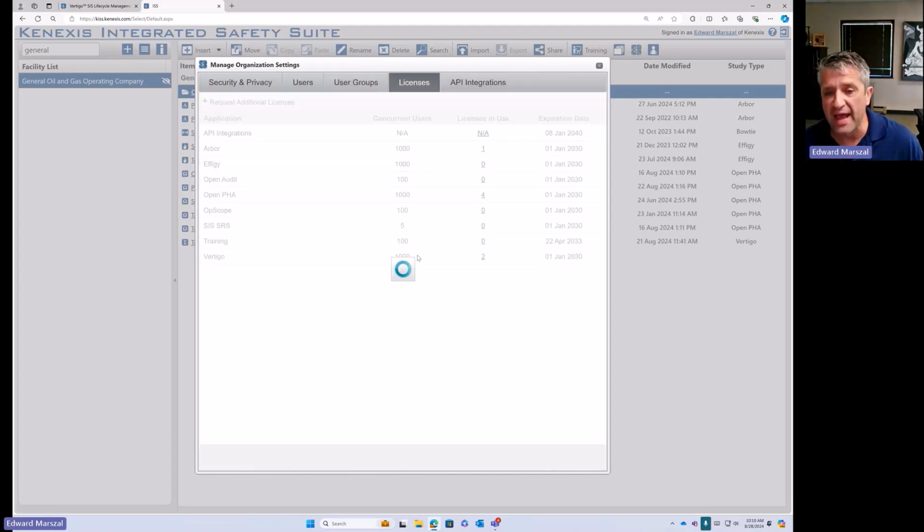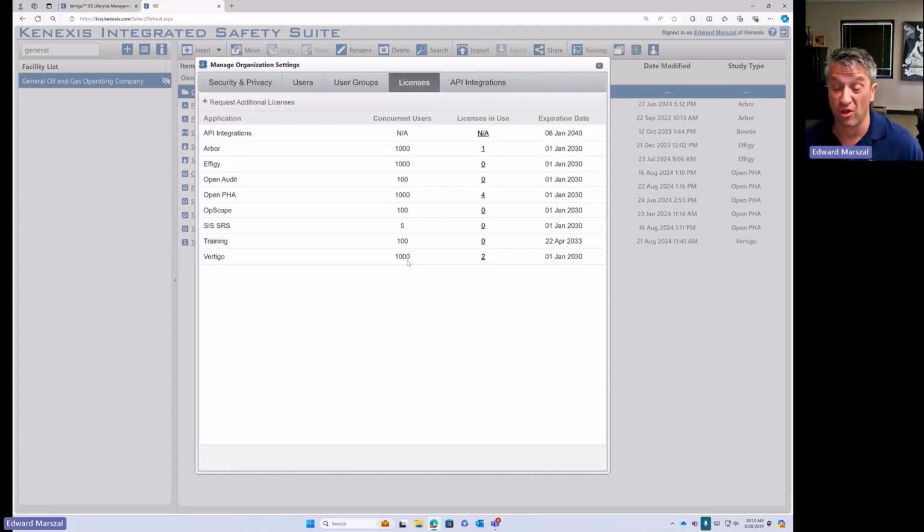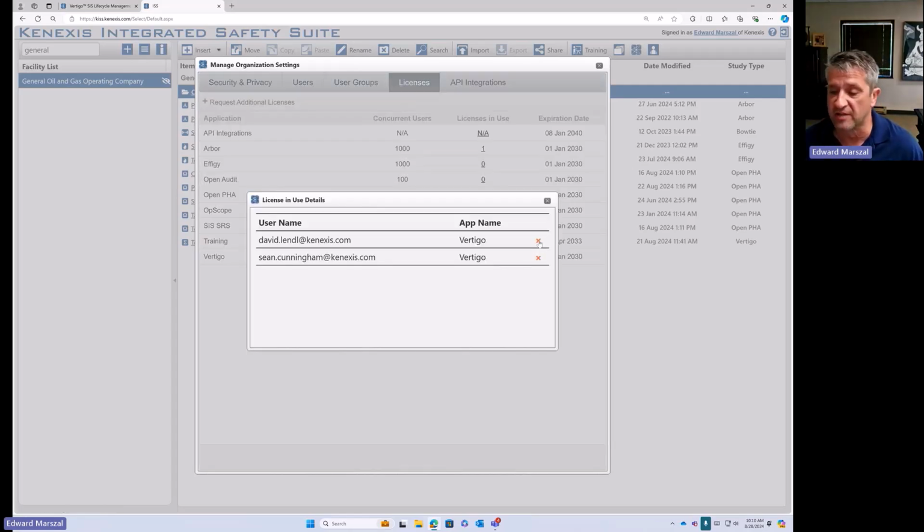Now, if I only had 2 licenses and I tried to log in, well, those 2 licenses are already being used, so I get a message saying your 2 licenses are already being used by Dave and Sean. So you're going to have to wait until they're done. Or if you're an administrator, you could simply come up here, click this X, and you could boot them off the system, especially if they left for lunch and forgot to log out, and you don't want to wait the 30 minutes for the system to automatically log them out.